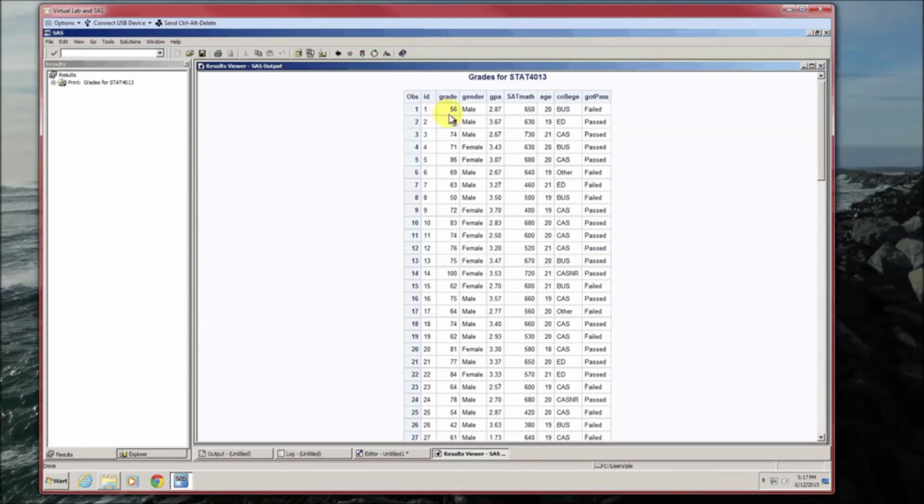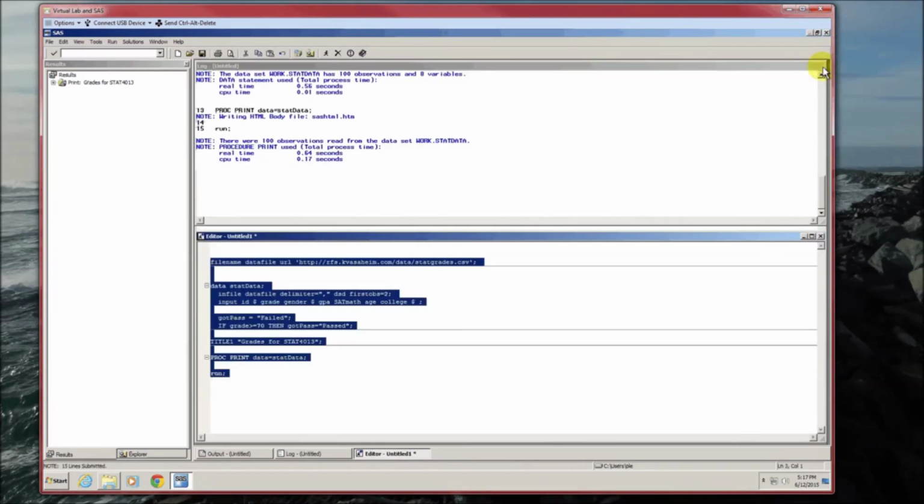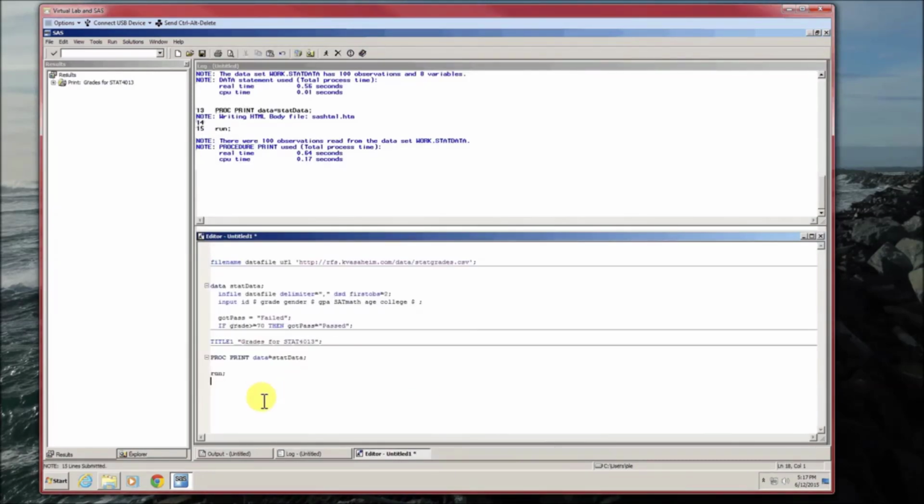Student got a 56, didn't pass. Student got a 72, passed. So that's another way of creating new variables or new types of variables for your data set. It's a very handy way at times.